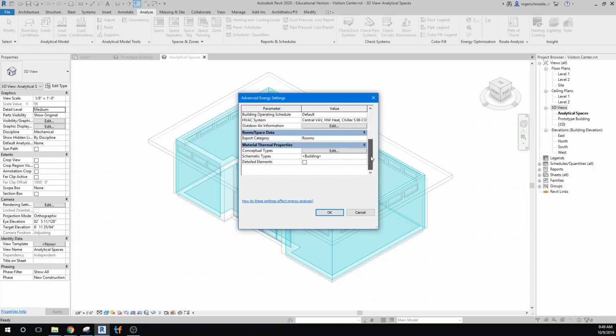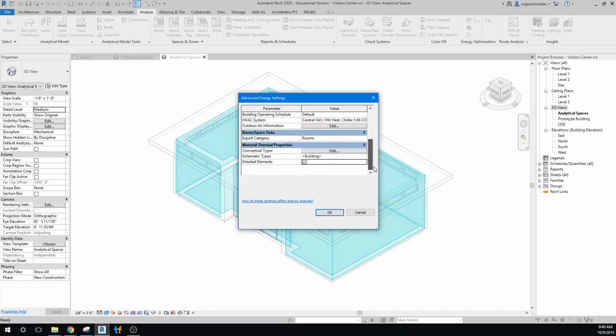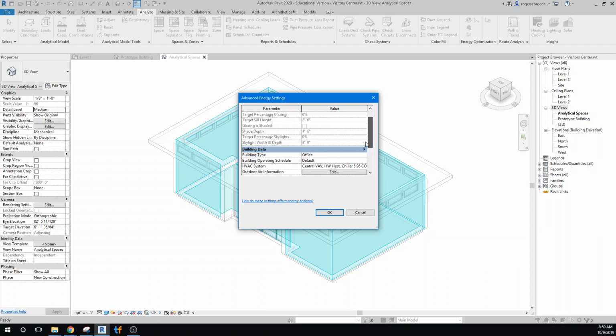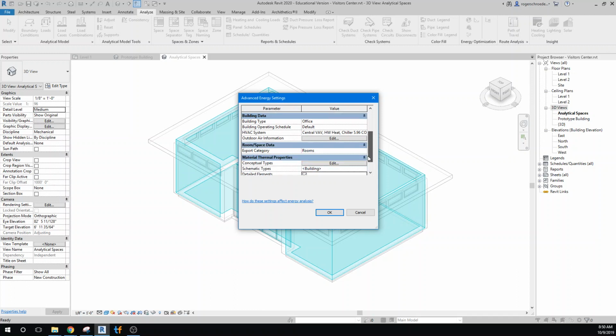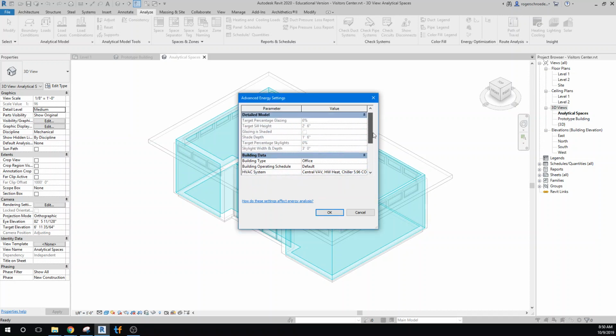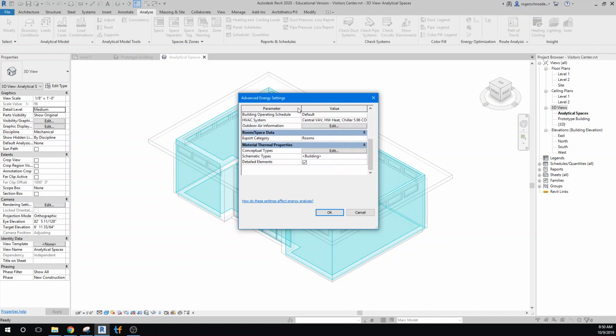But I do want to select detailed elements so that it takes into consideration the actual numbers that we calculated for the walls and the roofs and the windows type of thing. So let's see if I'm still looking for that building outdoor information. I thought there was something for air infiltration, but I'm not seeing it right now. Well, there is air changes per hour, but I'll leave that at the same default. And I think we're good with that.